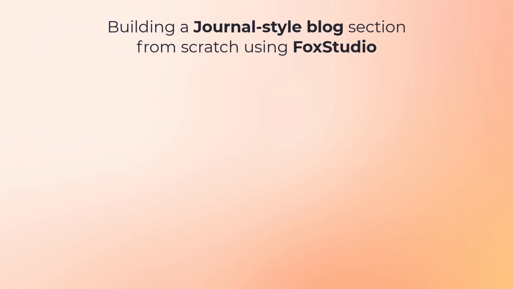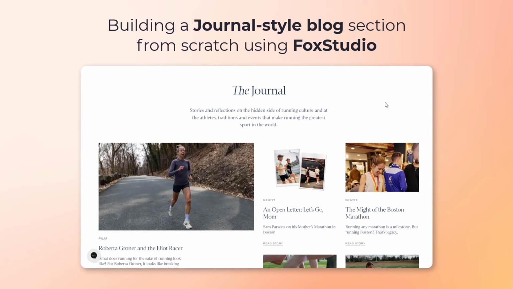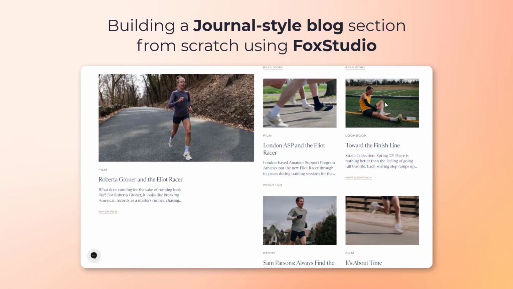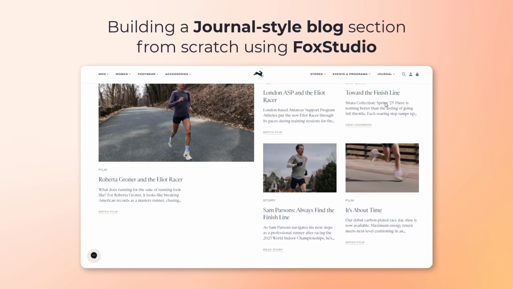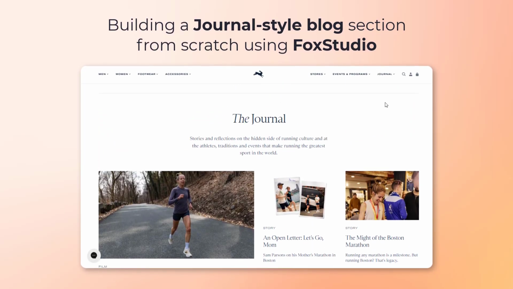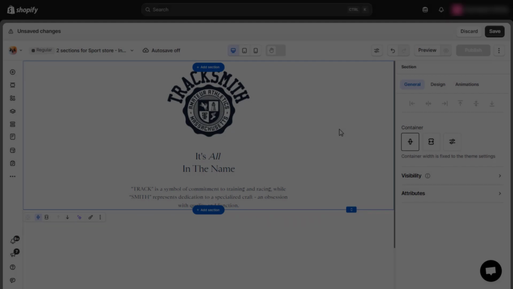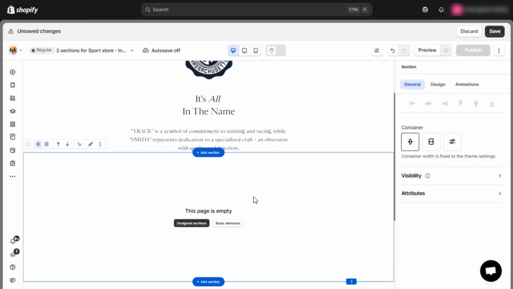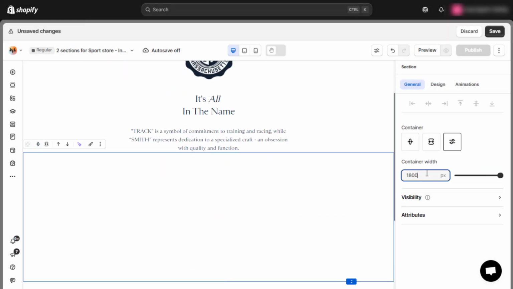Now, let's switch gears. We're building a journal-style blog section from scratch using FoxStudio, inspired by a Tracksmith-inspired storytelling layout. Let's build a layout for the heading and main content for this section using stack elements.